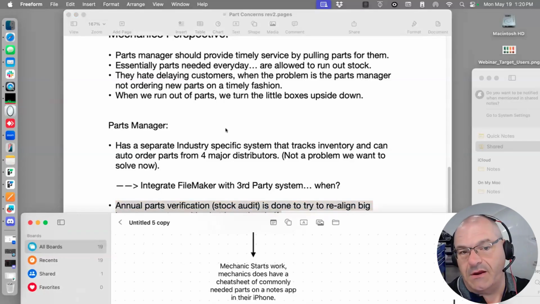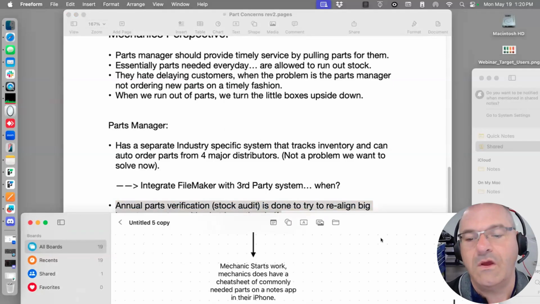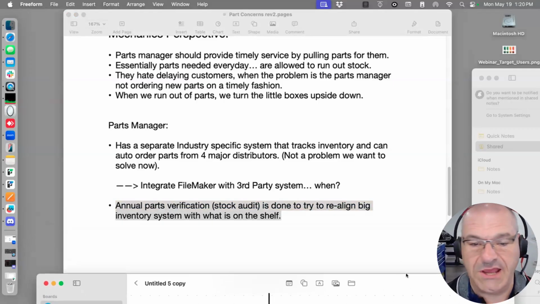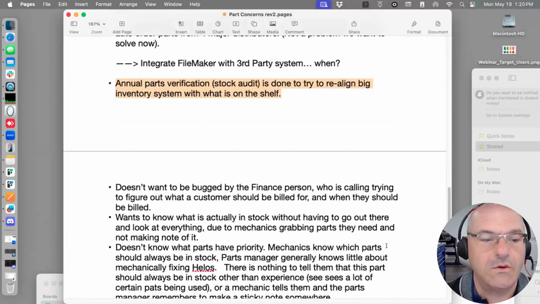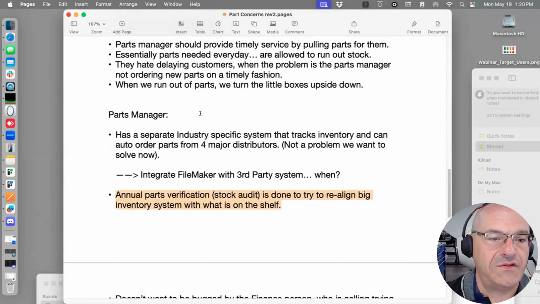But in their system here, the inventory, how many are in stock, that number is being maintained in a system called Quantum. It's an aviation parts database system. So it's not their system, it's something that they subscribe to. So once again, that's an integration point down the road. So this is the parts manager.